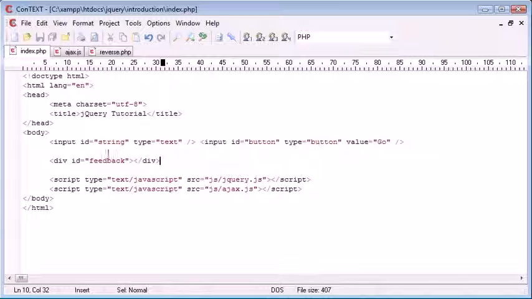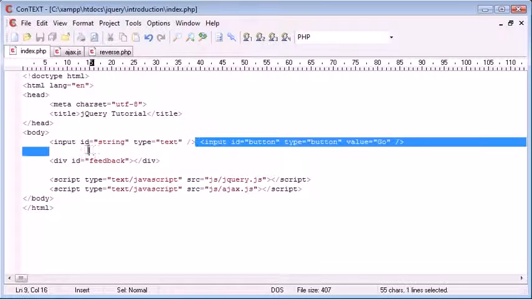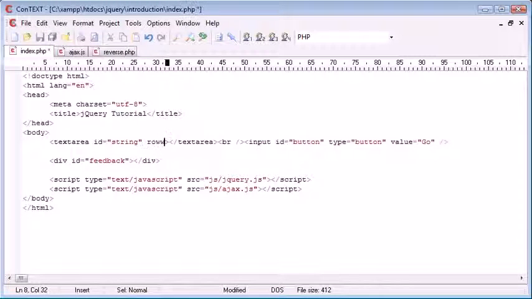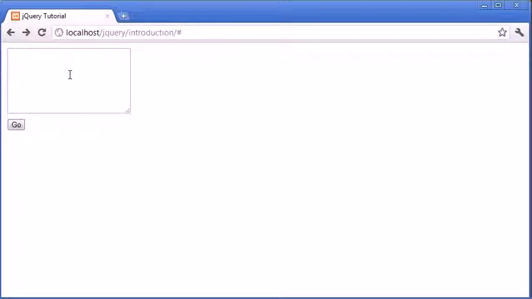Let's say that this field here with the ID of string was actually a text area field. We'll create a text area and we'll remove the input box down there. So the ID is going to still be string, but we'll just change a few values like the rows and the columns. And now we have on our page a text area.